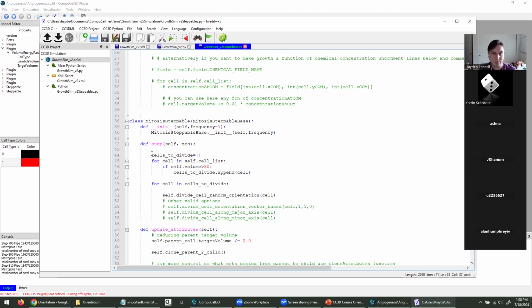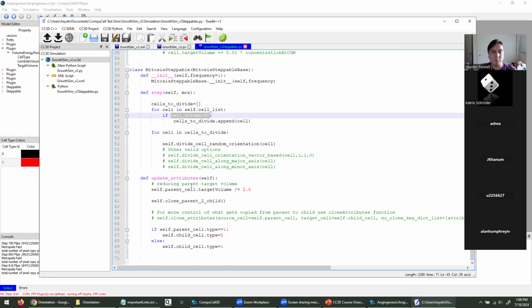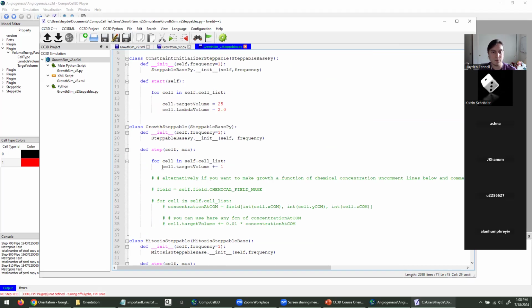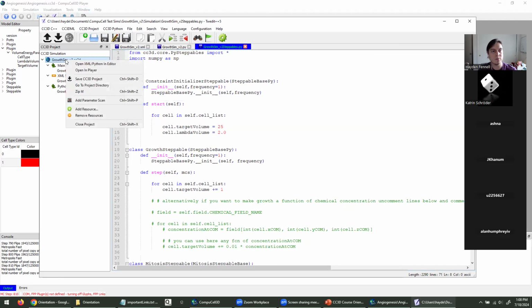So here you'll notice we have our mitosis steppable that was added from the wizard. If cell volume is greater than 50, the cells divide. Then we have our cell growth steppable as well that adds volume to cells after each certain number of Monte Carlo steps and our volume constraint here. So we don't need to modify anything today to make this run. To run it in Player, we just hover, right click, and then open in Player.